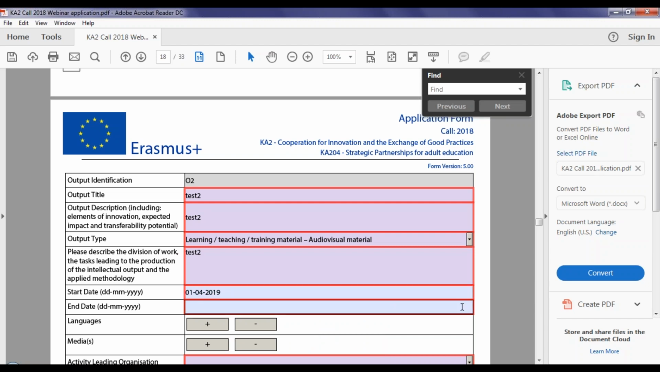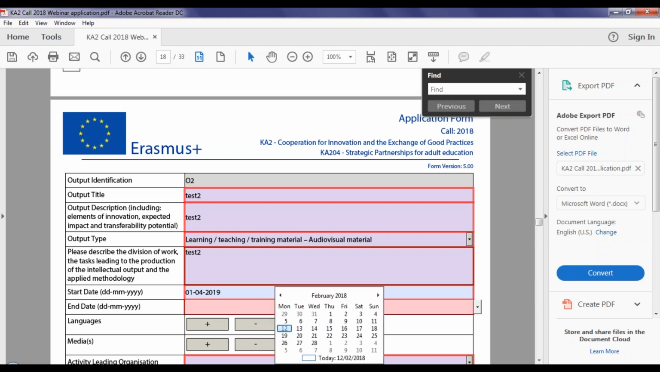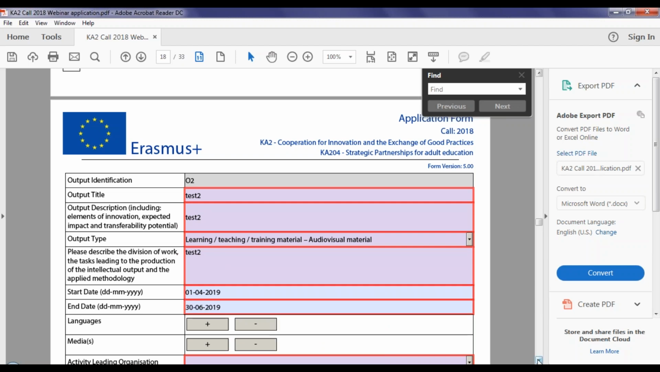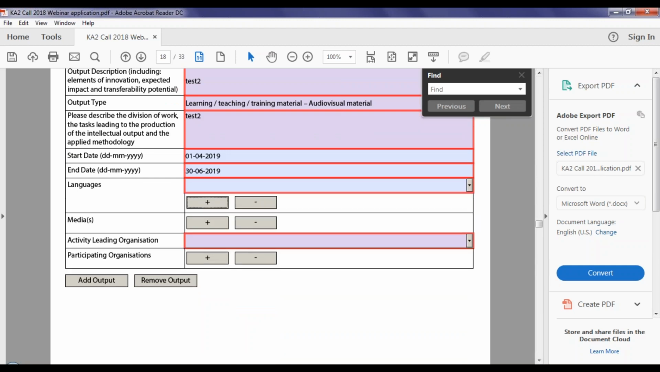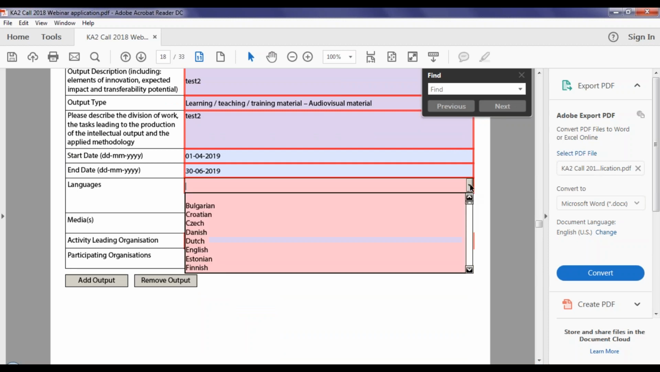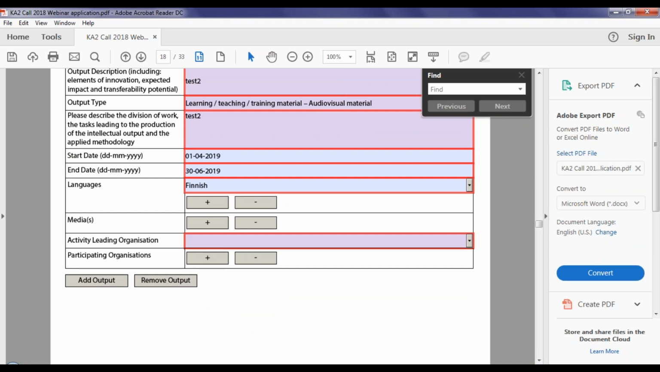And for the end date, I will use a drop-down menu again. I will select the year 2019, the month June, and the date 30th for the end date. I will scroll down now and I will select languages and I will choose one option. So once again, clicking on the add symbol and selecting an option for language. I will then click on the add symbol under media once and I will choose an option for the media.